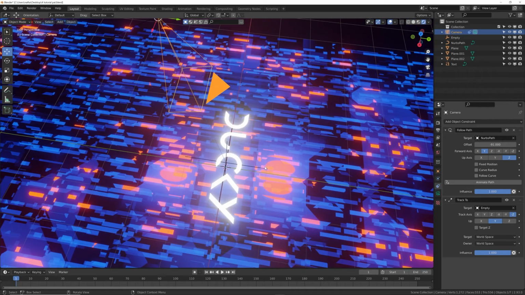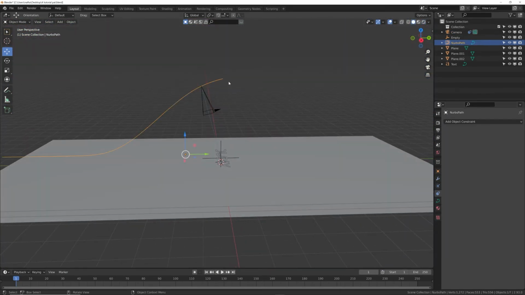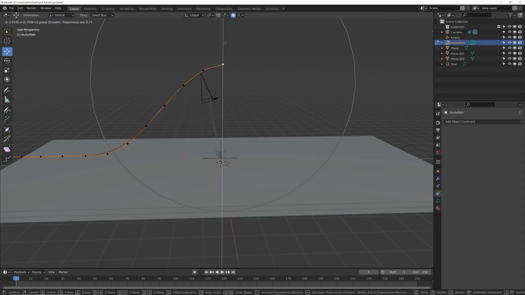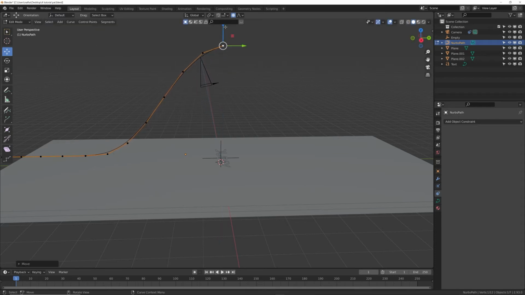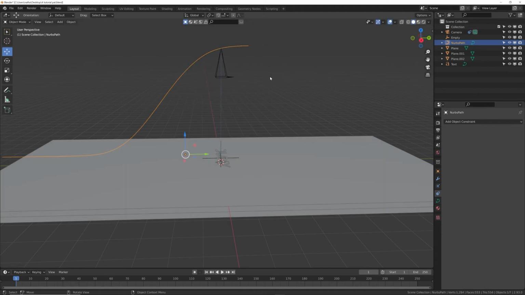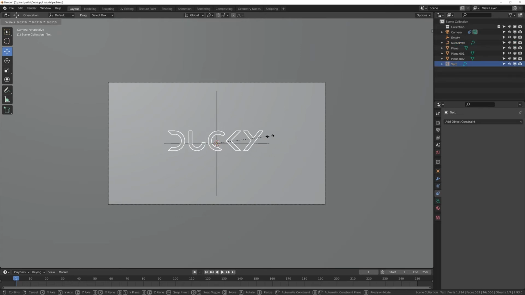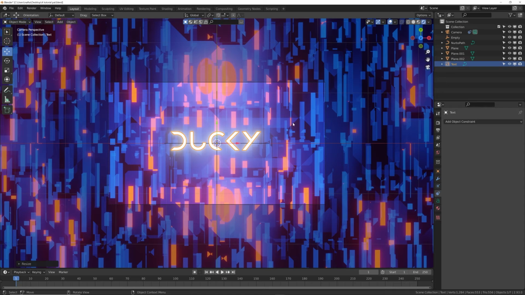So let's go ahead and bring this up just a little bit more. And I'm going to hit EY and extend that out just a little bit more. And then I'm going to make this smaller like that. So the animation's pretty ugly. We'll worry about that in a second.